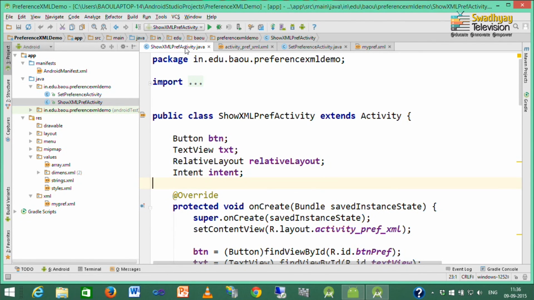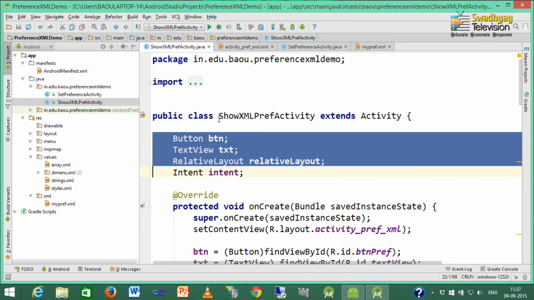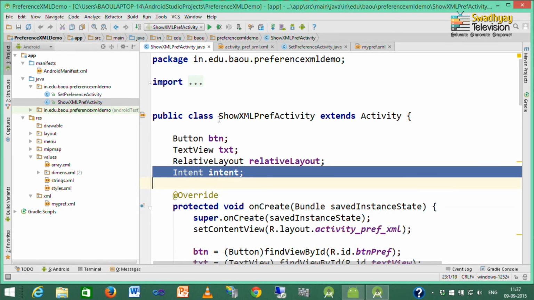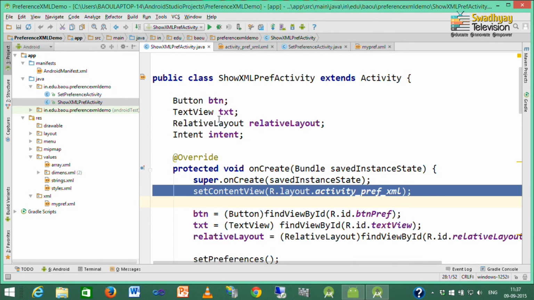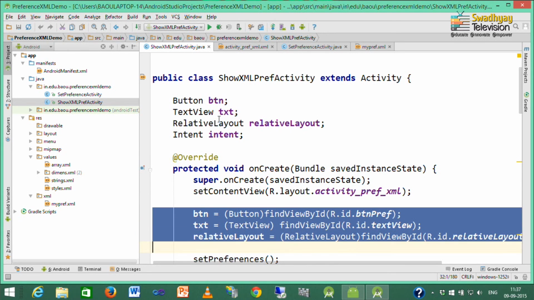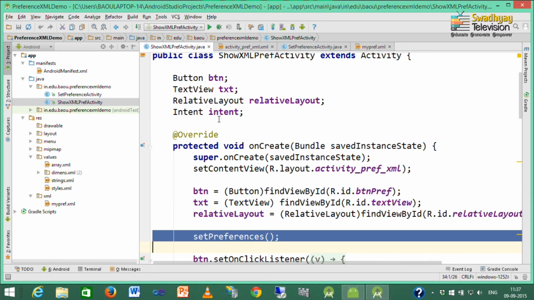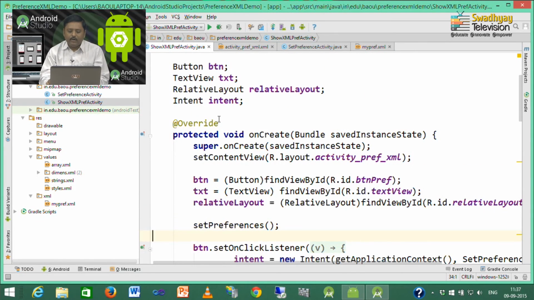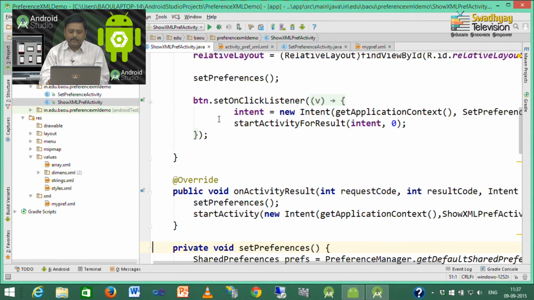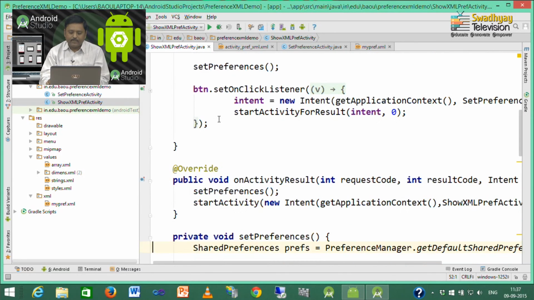So, here is the show XML preference activity. Here are a button, text view and layout that represent the button, text view and layout at design time, and here is an intent. First we set this layout and take references for the button, text and relative layout. Like the previous example, we have here a set preferences method that renders preferences on the layout. So, let us understand the set preferences method.